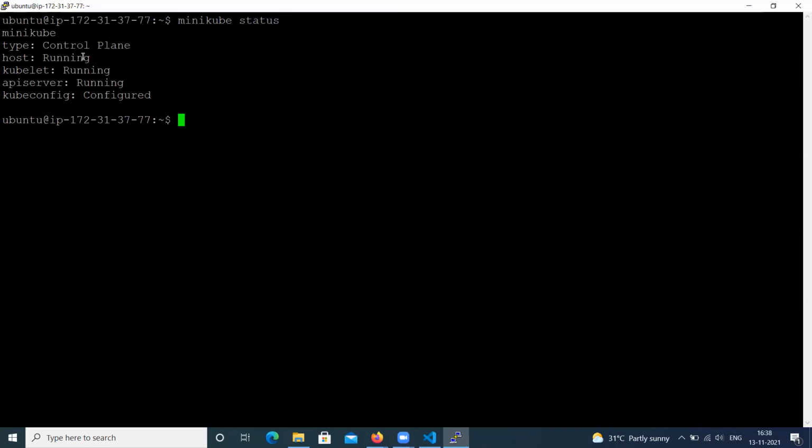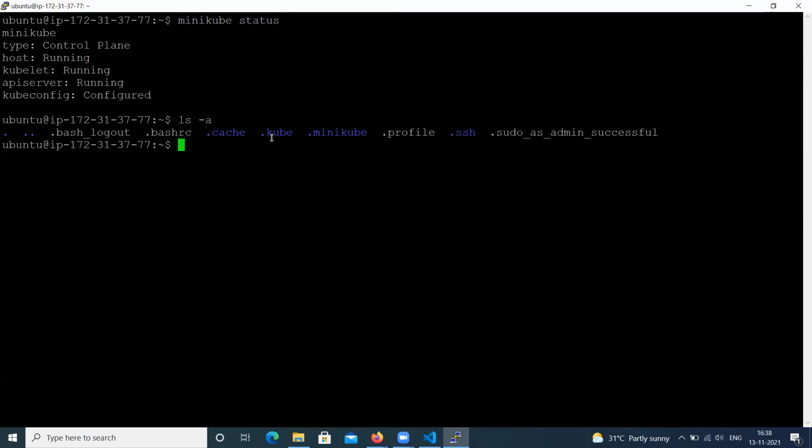Minikube type is control plane, master node. Host is running, kubelet is running, API server is running, kubeconfig is configured. The Minikube configuration is present in the home directory in the .kube directory. Keep in mind that in every installation of a Kubernetes cluster, all your cluster configuration is present in your home directory. Configure it as the normal user, not the root user. If you have configured as root user, you have to move this .kube folder to your current user.